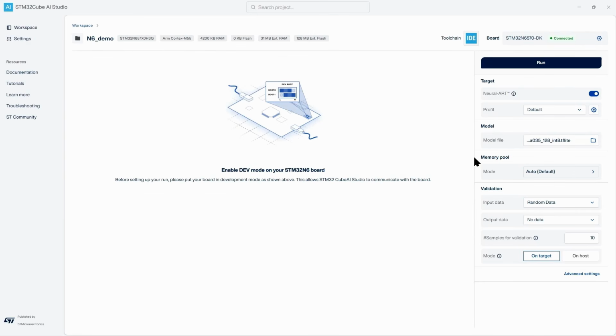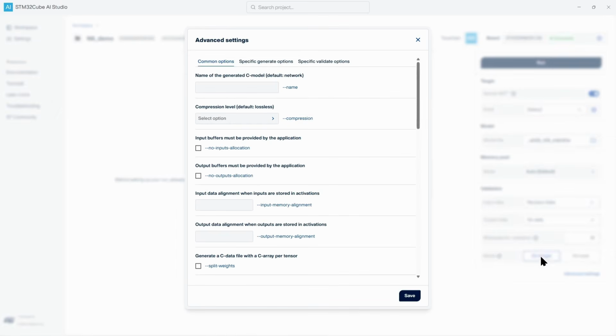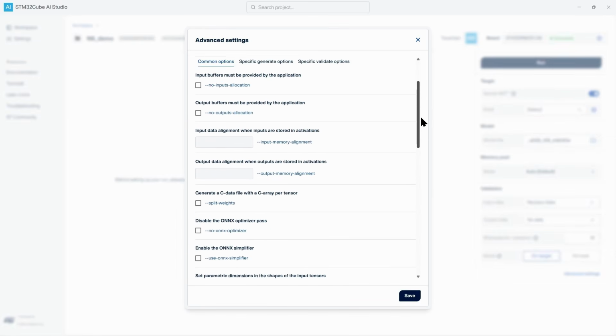Next section is memory pool. It's quite important. It lets you decide where you want to allocate your model's activations in RAM. So for now, I'll leave everything as default, but later on I'll quickly show you what it looks like on H7. Finally, validation. You can use custom data if you want to look at the accuracy of your model. For me here, I don't have any that is pre-processed, so I will just use random data and do 10 inferences. Of course, I don't want to run on host, which is on my PC, but rather on the target N6 dev kit directly. In advanced settings, there's many more things that you can tune.